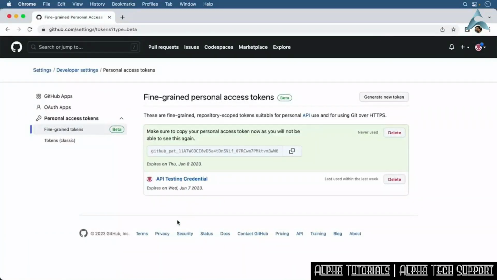Now, quick note here. This is the only time it's ever going to show this token to you. So please copy and paste it immediately. And also, you must protect it. If somebody had access to this token, they would be able to take action on your account. Nobody wants that. So we copy and paste this token, and we go back to our editor.